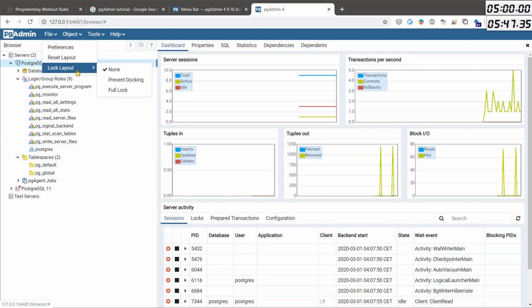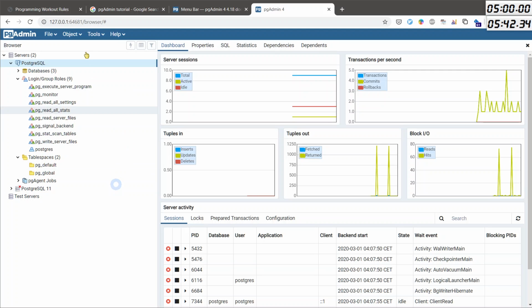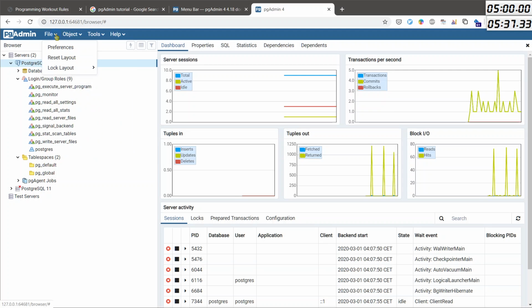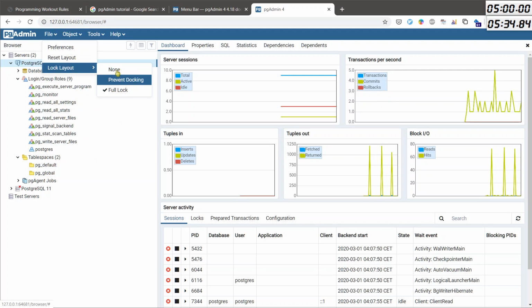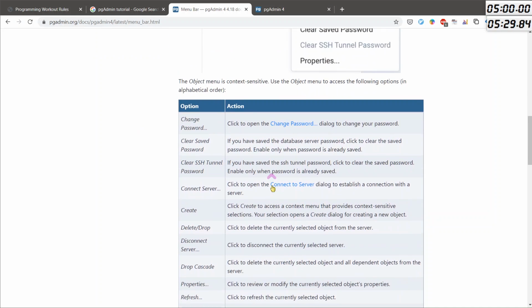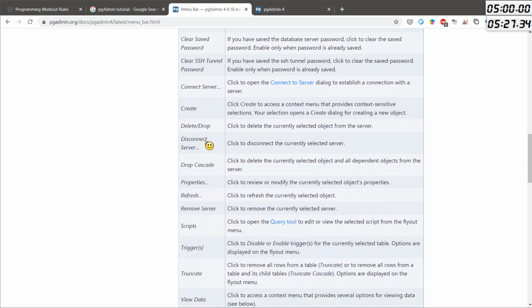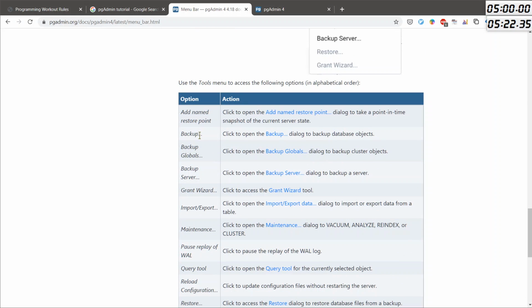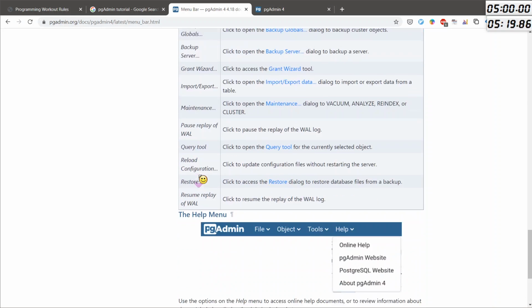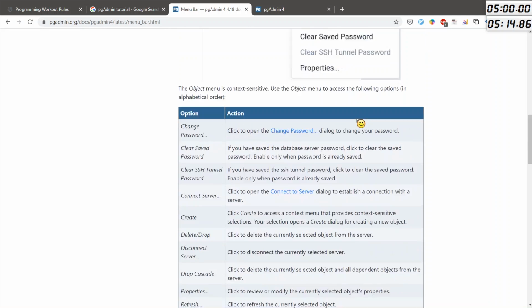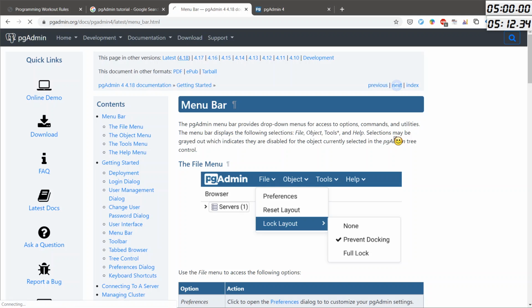File, lock layout. Oh, full lock. I guess I will find out later. I will do that. And options, change a password, clear. Okay, so this is self-explanatory, I guess. Backup server, yeah, another explanation, which is not really useful, so I'll skip that, go to next.